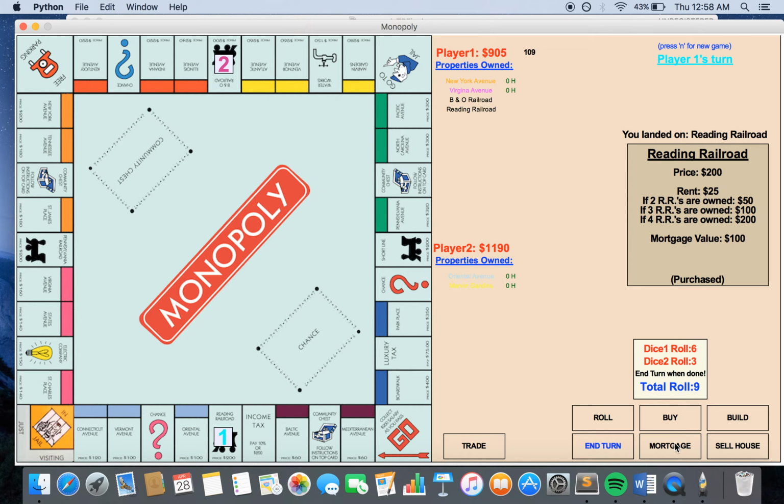Another aspect of the game is mortgaging, which works similar to trading. When a player clicks on the mortgage button, it can choose properties in its own list to mortgage. So let's say player 1 chooses to mortgage New York Avenue. Then we see that a small M appears next to New York Avenue, which indicates that it's been mortgaged.